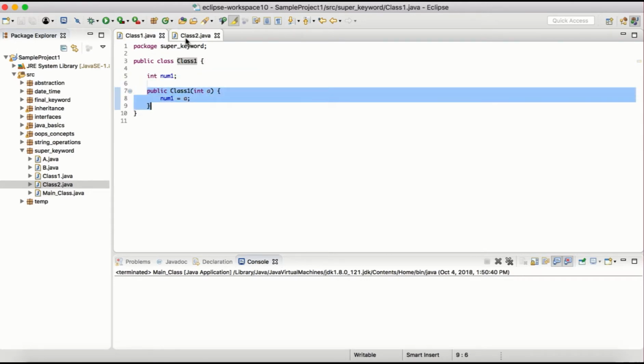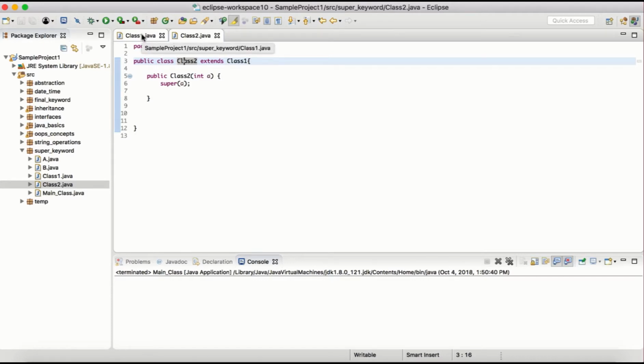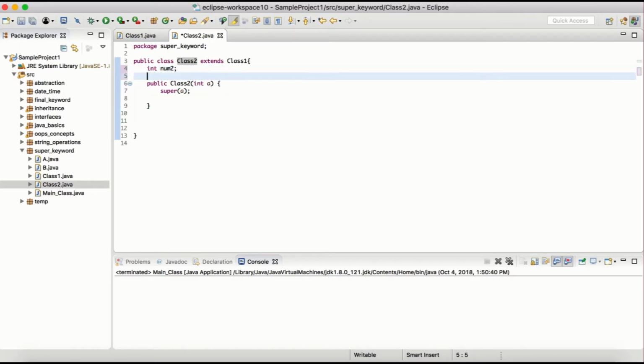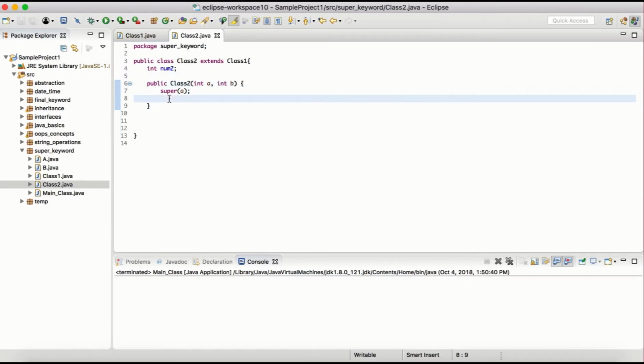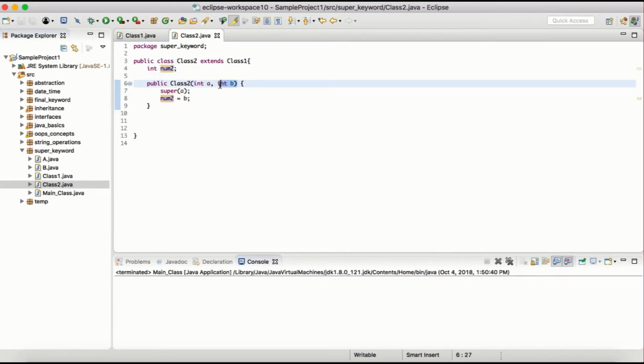So first thing that will get executed when we create the object of class 2 is the constructor of the parent, that is from class 1, and then if you have some other code in the constructor of class 2, then that will get executed. So for example, let us say we have int num2 over here, and then we can add another argument b, and then num2 will accept the value from argument b of the constructor of class 2.